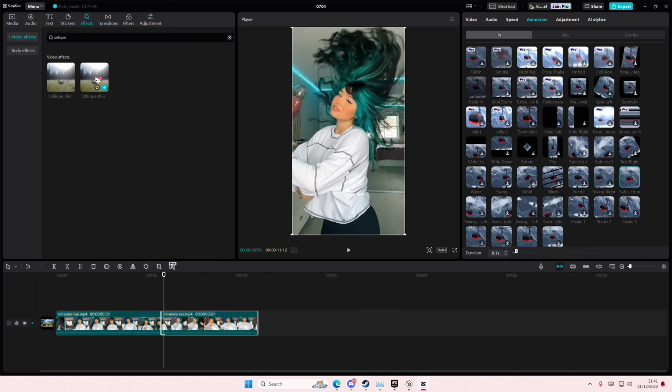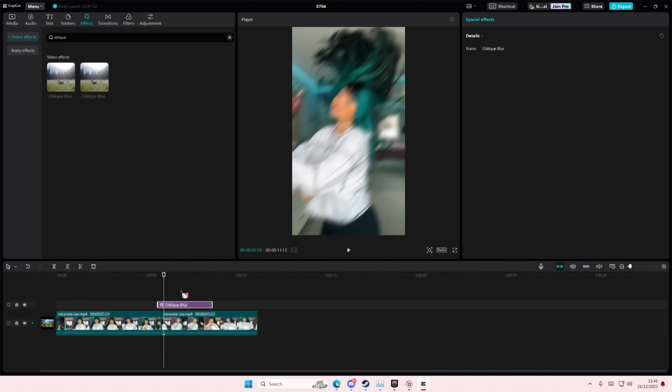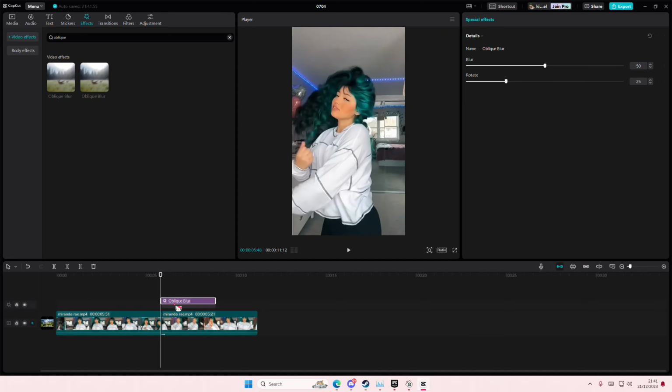Then go to effects, find oblique blur, and find the one that you can adjust the effect. So the first one. Add it on top and make it as small as the video animation here. Put the blur of 200 and the rotation to 50%.